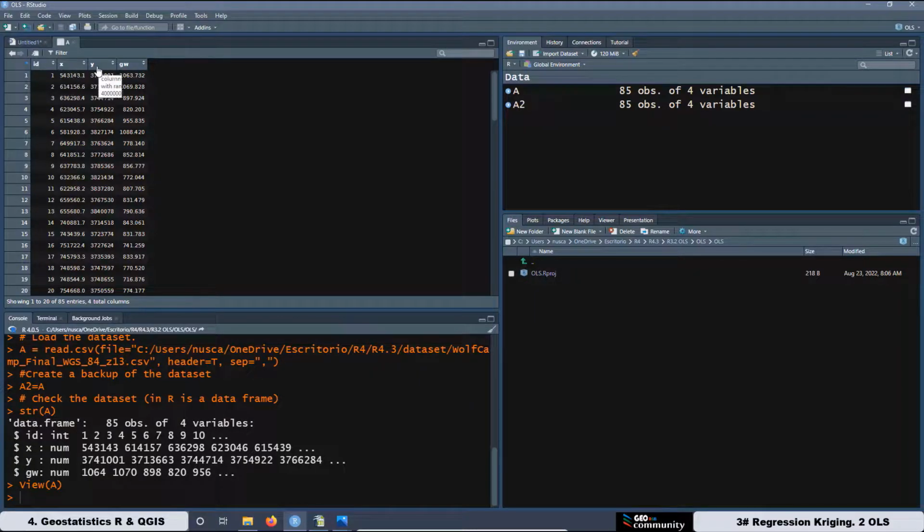Remember that X and Y are UTM coordinates, and GW is the groundwater elevation, okay? But this one could be any other parameter. In this case, it's the groundwater elevation inside of a piezometer, but it could be the concentration of zinc, the pH of the soil, the electroconductivity of the sample taken in this location. It could be any other parameter.